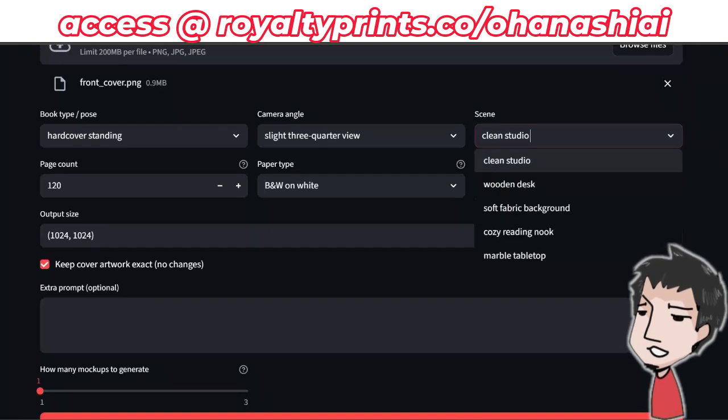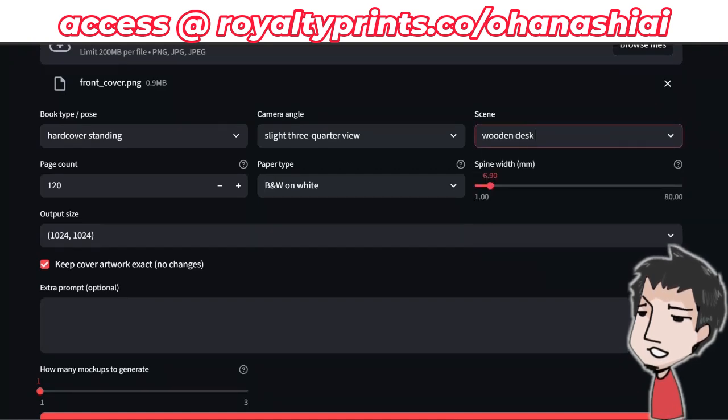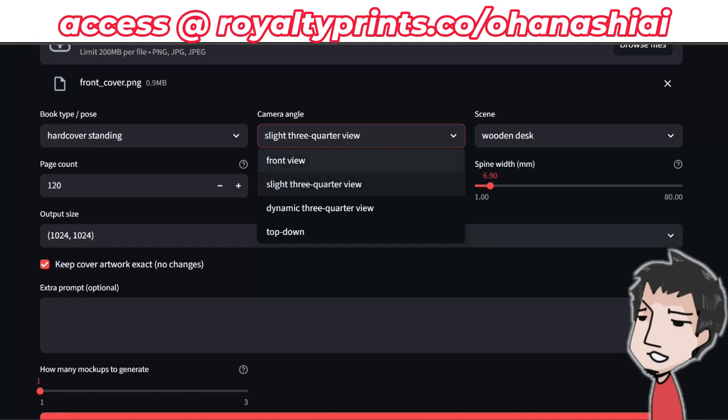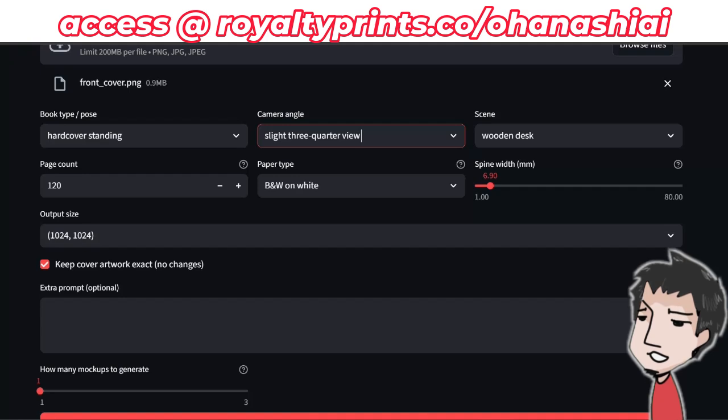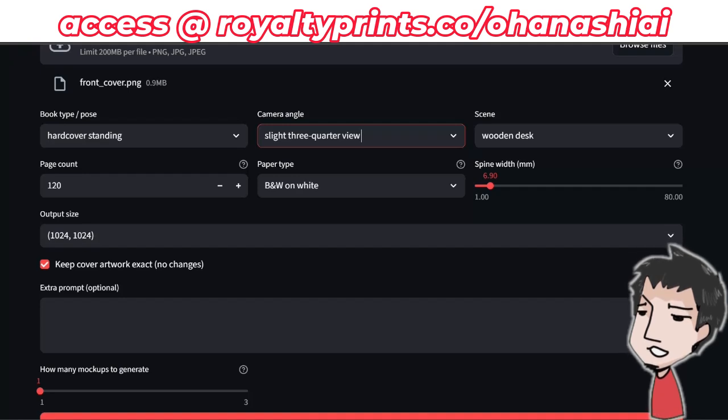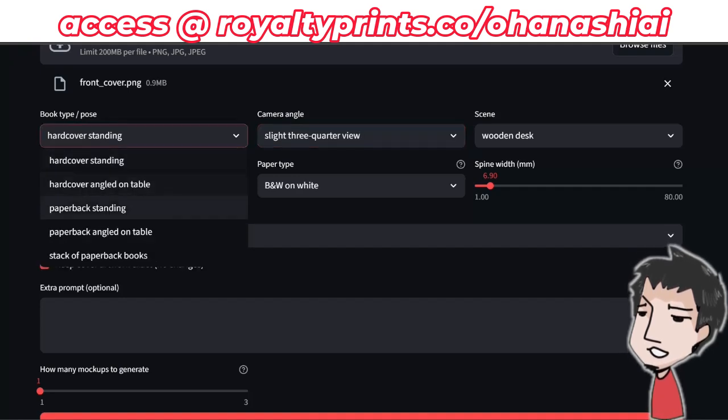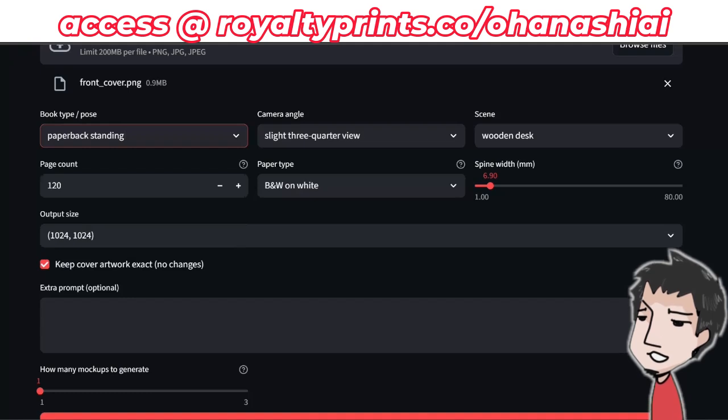You got scene, you want a clean studio, I want a wooden desk. Camera angle, I like the default slight 3/4 view. Front view is kind of boring, so let's go with that. Paper type, keep it at black and white. Hardcover standing, no. I want to go with paperback standing.